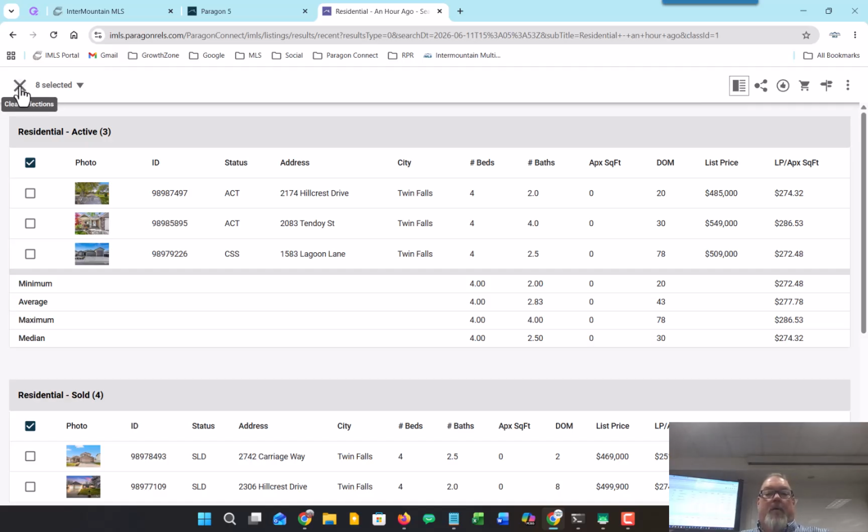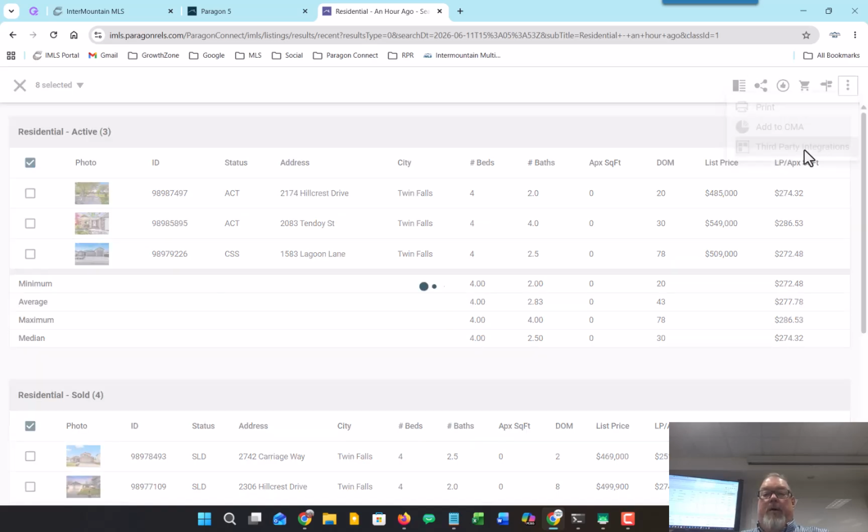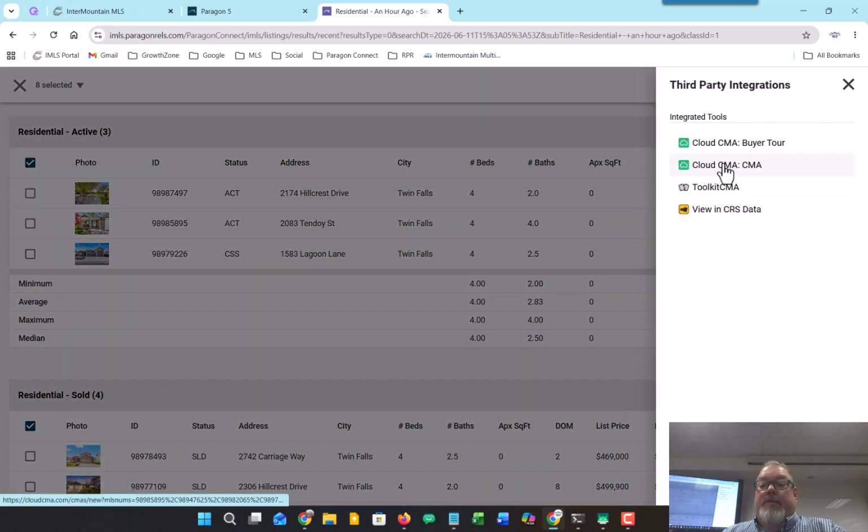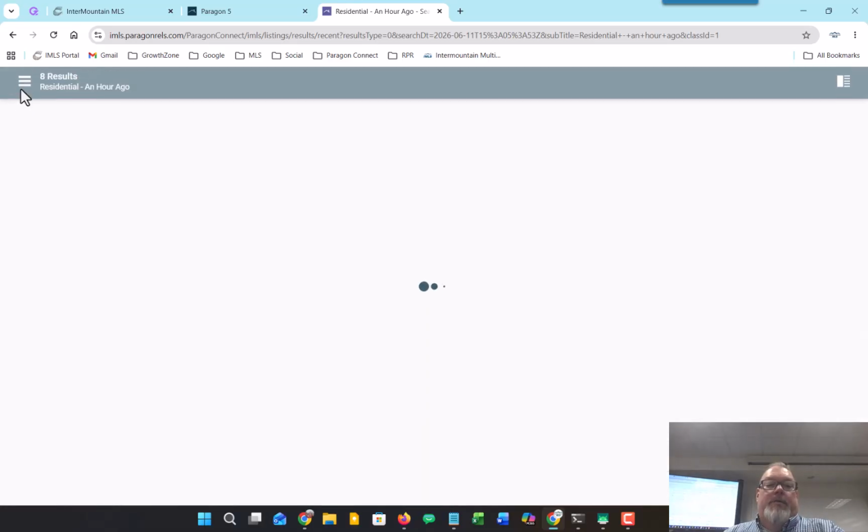And then if I wanted to send these to Cloud CMA, I can go here to the More menu, third-party integrations, and then when the Cloud CMA option comes up, it would pull those in as my comparables into Cloud CMA. So I could export it in there if I wanted. So that is Easy CMA.